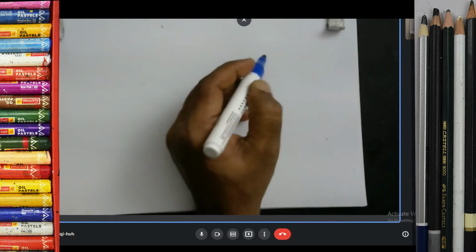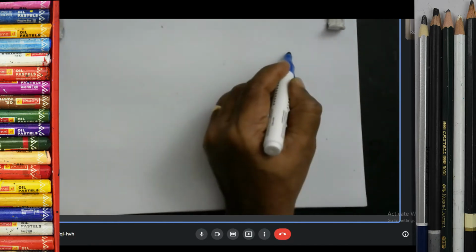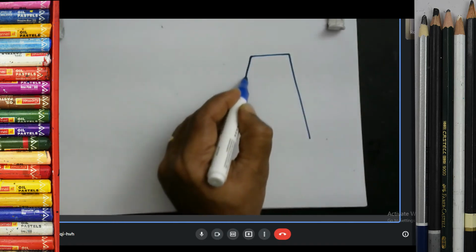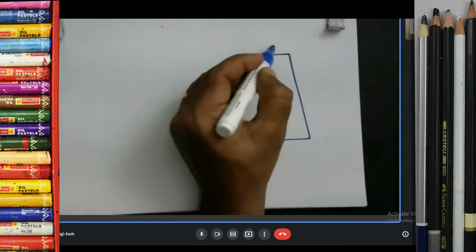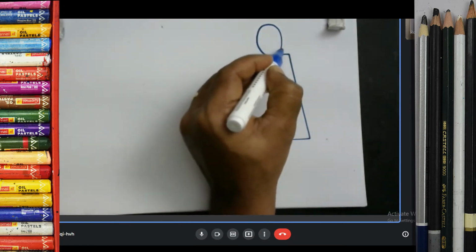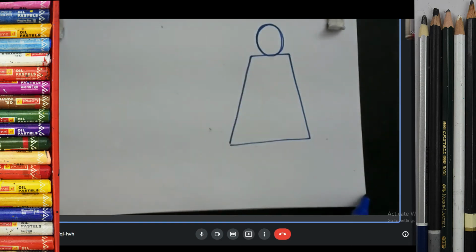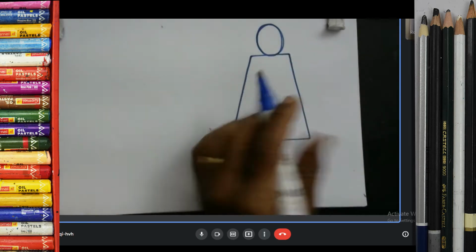So 1, 2, 3. This is the basic shape. Then the second basic shapes I add oval. Okay, that is the basic shape.